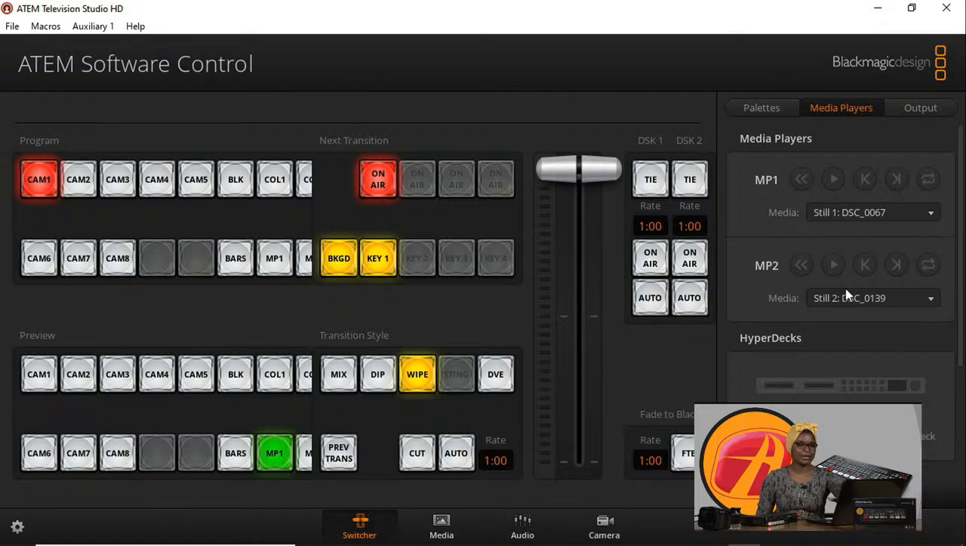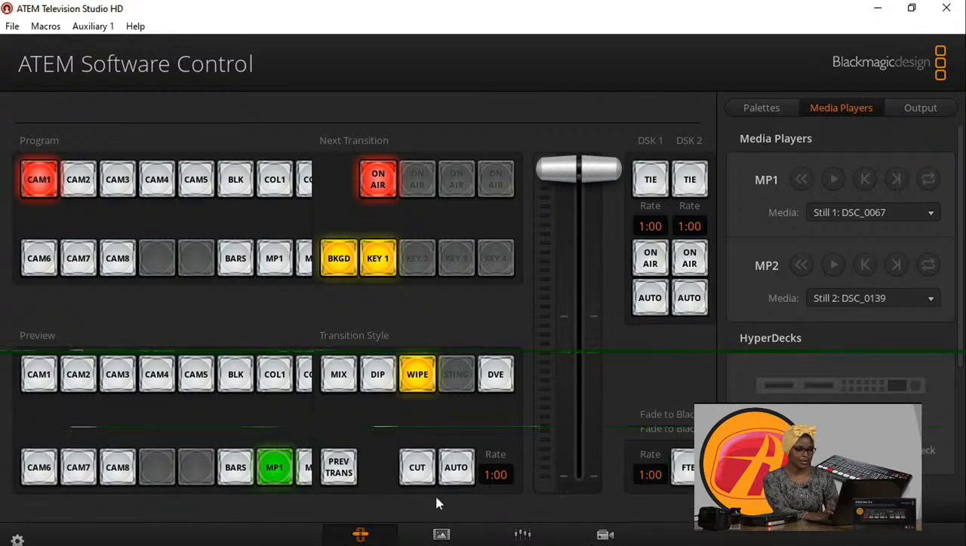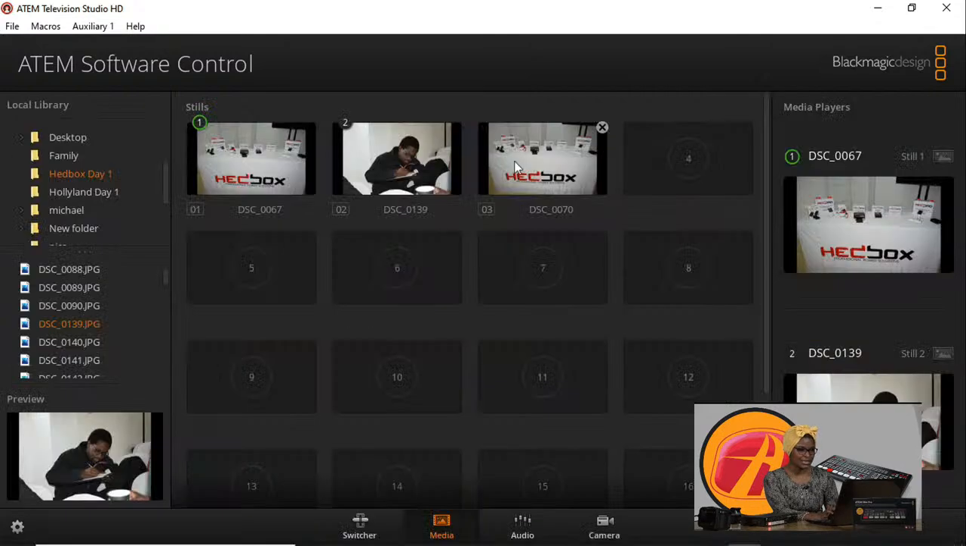So when I get back to my media players on my main switcher tab, media player 1 has still 1 and media player 2 has still 2. So if you want to change which image you want to have, use the arrow, or you can go to the media tab and just drag and drop. You drag the image and drop it to whatever media player you want it to appear on.